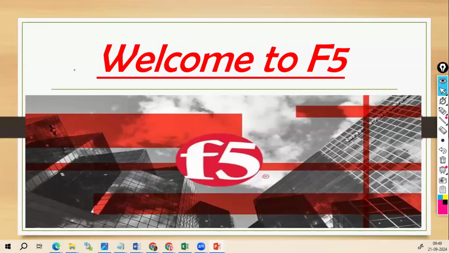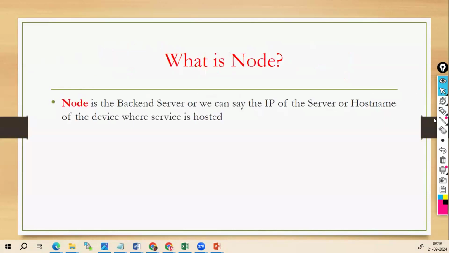So this is our today's class. Today what we will cover here is what is a node. So what is a node? Can anyone tell me if you know what a node is in F5?